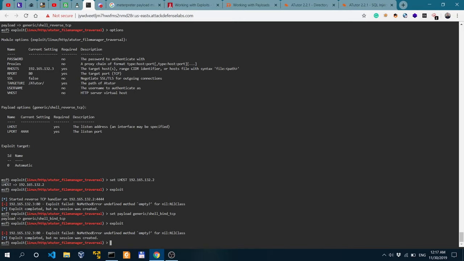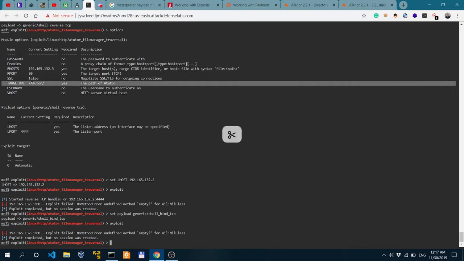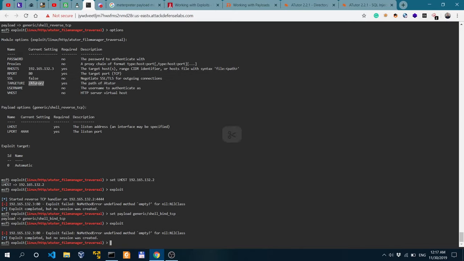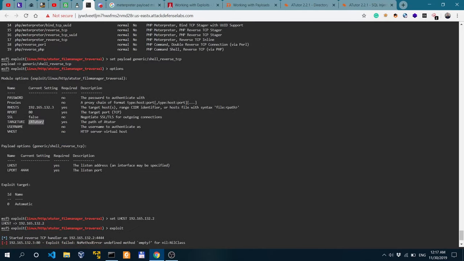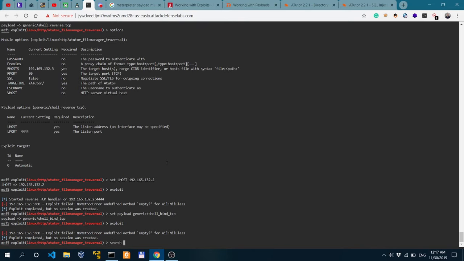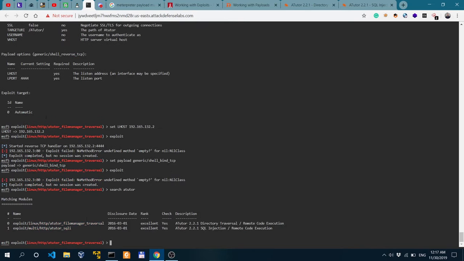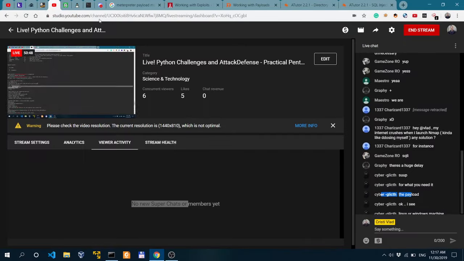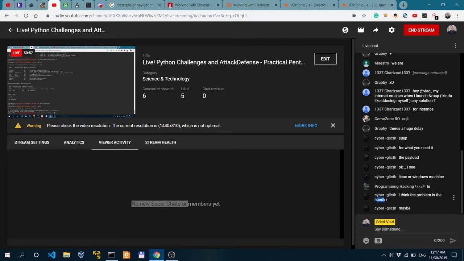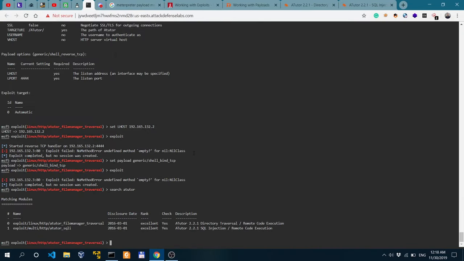failed. Do they need something? Yeah, they actually don't, of course. So we didn't set, this was the first try with the SQL injection thing. So search ATutor. We didn't modify the target URI. Are you still here, guys? Yeah. So let's actually try to modify the target URI.